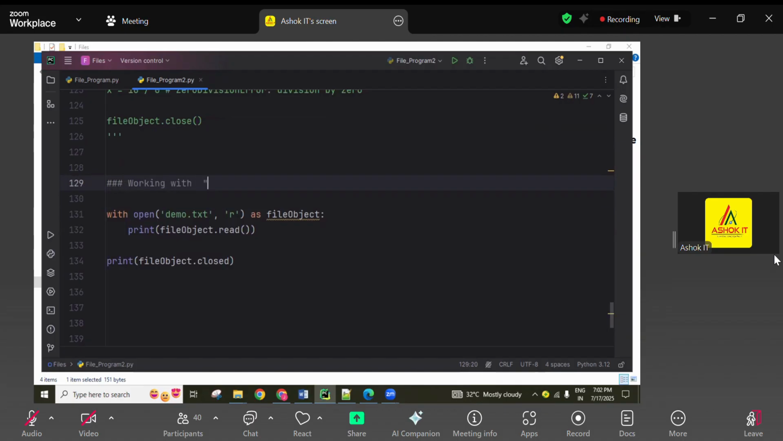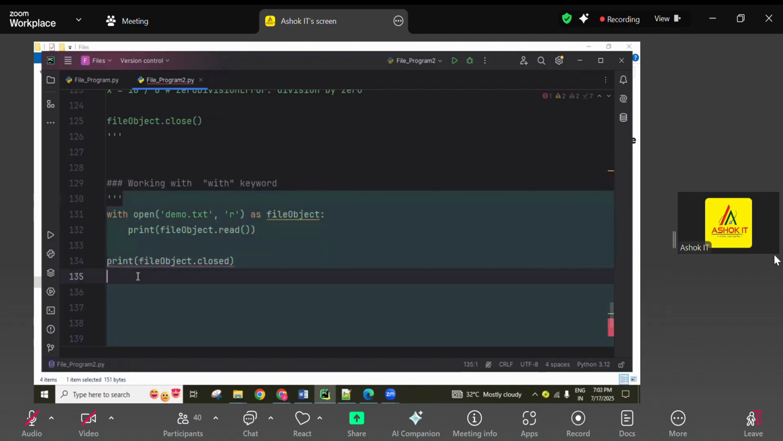Working with the with keyword. If they ask, what is the purpose of the with keyword in Python, you have to explain this entire story.